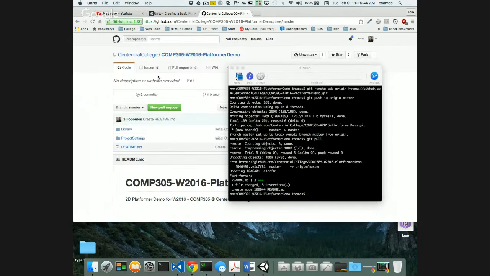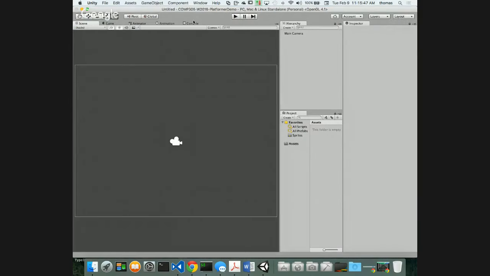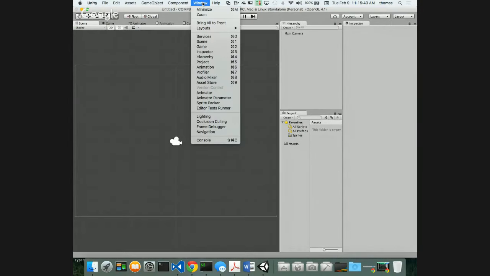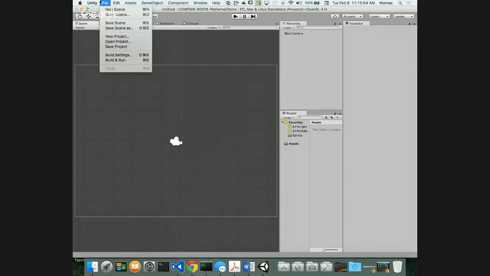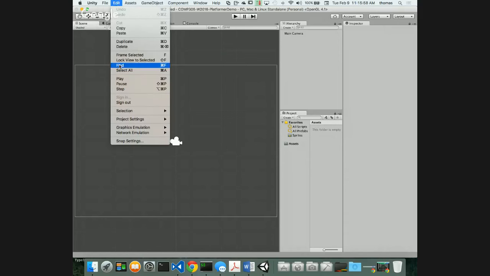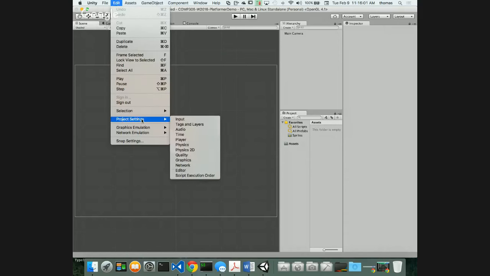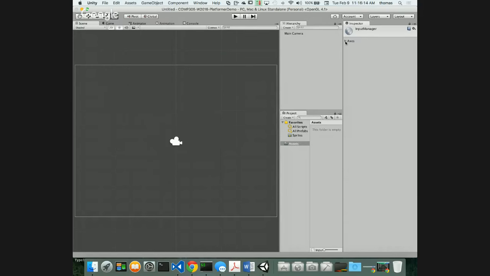So go back into Unity, and okay, let's take a look. If I was going to go to File, or Edit, and then project settings, as an example, here's my project settings. And do I see input, tags and layers, player, physics, quality, graphics, network, editor, that kind of stuff? Here's all my projects. So here's my input manager. That's my input manager, how we did this last time to get control over the character.